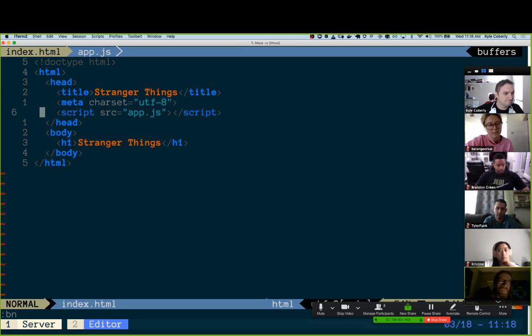Doesn't the script need to be in the body so the HTML can load first? Yep. So your browser reads these pages top to bottom. So it'll go, all right, HTML, so we're using the HTML doctype. All right, it's an HTML5 app. HTML, got it. All right, head. So this is stuff that shouldn't show up on the page. You want to name it Stranger Things? Awesome. I'll put it in the tab. This is the character set we're using. Got it. Oh, cool, an app.js file.